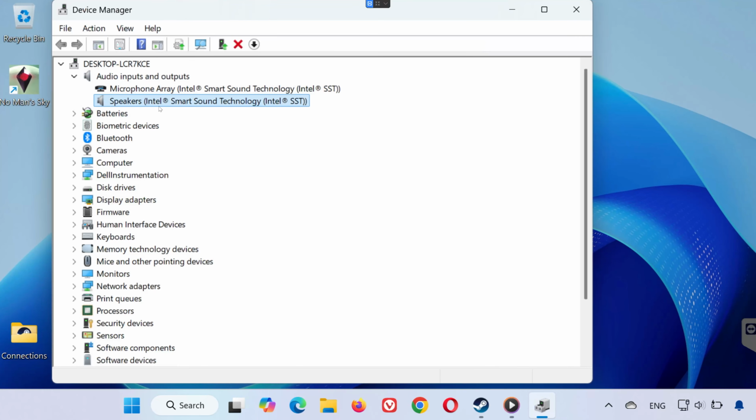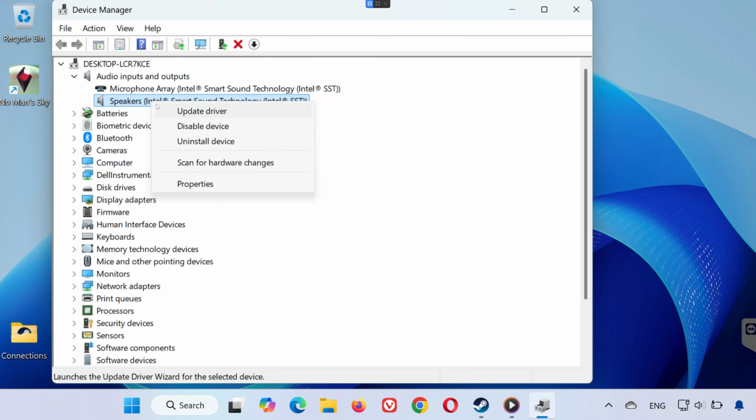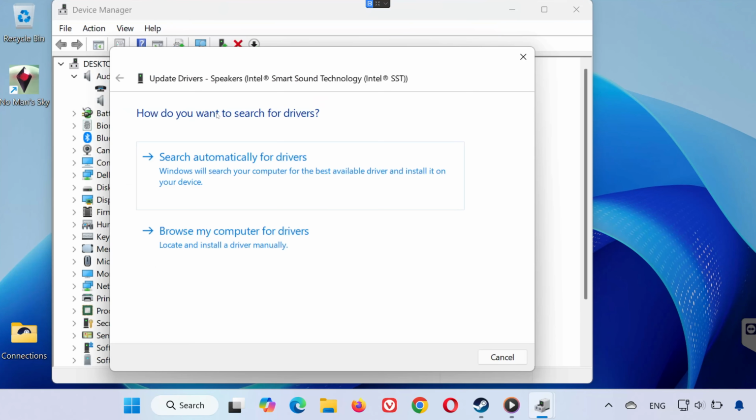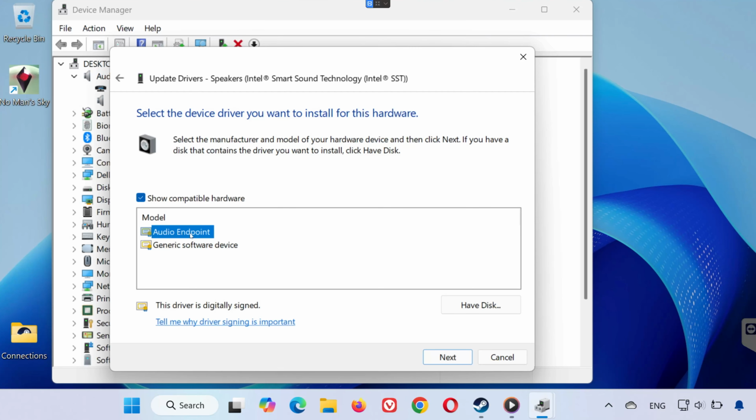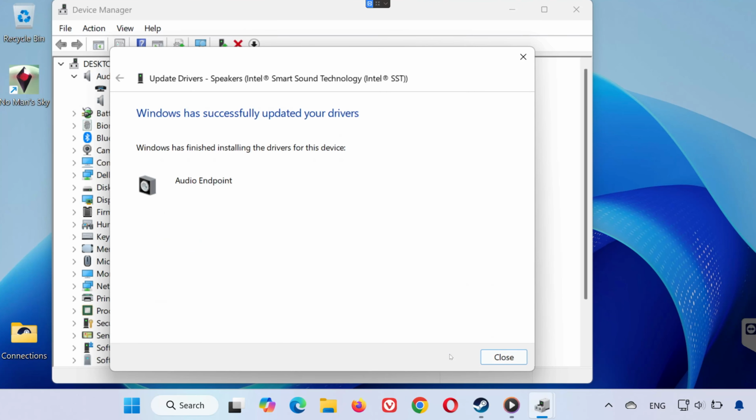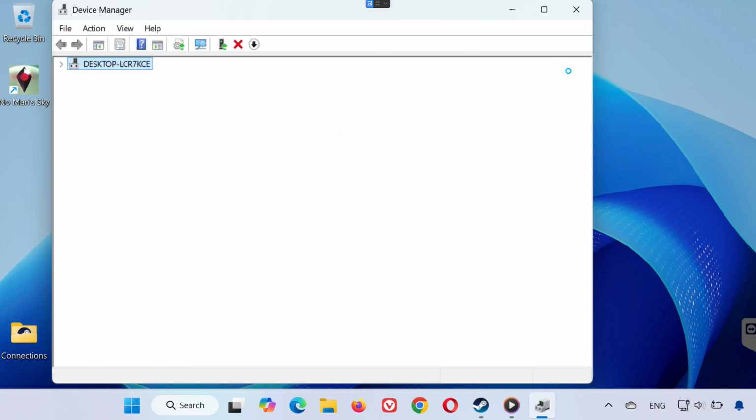Solution 6. In Device Manager, right-click your audio device again and select Update Driver. Choose Browse My Computer for drivers. Then click Let me pick from a list of available drivers on my computer. Select your audio driver and click Next. Once installed, restart your PC to apply the changes.